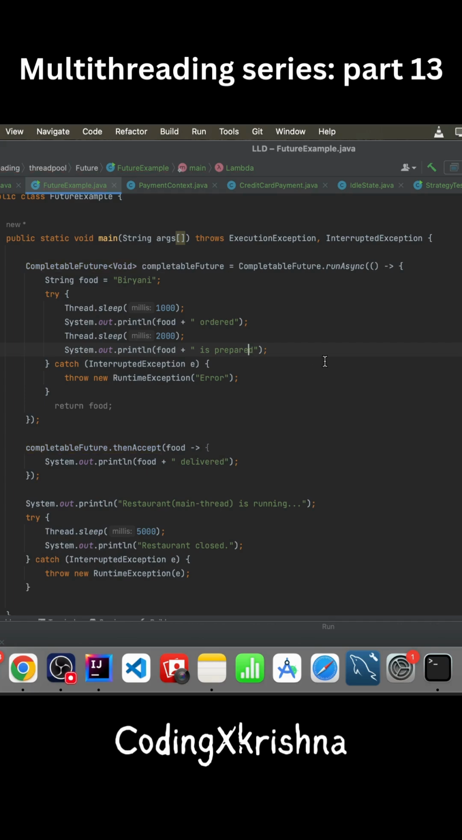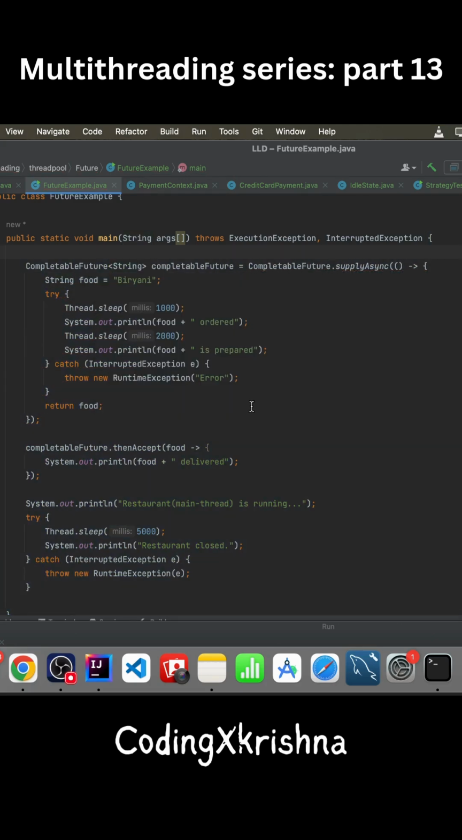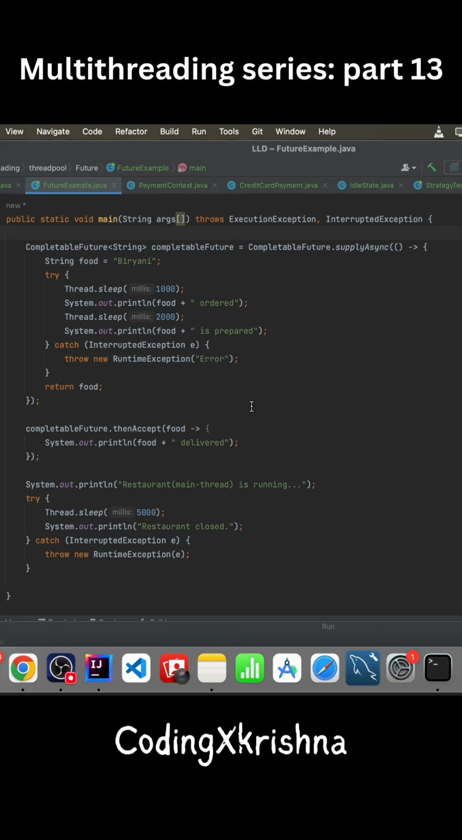But if you want to get any result there, in that case, we can use supplyAsync. So for our use case, we are using supplyAsync here and we want to return a food. It is actually in the form of a string. Once we get the result, we can transform it using methods like thenApply. Or if we want to just consume the result without returning anything further, we can use thenAccept.